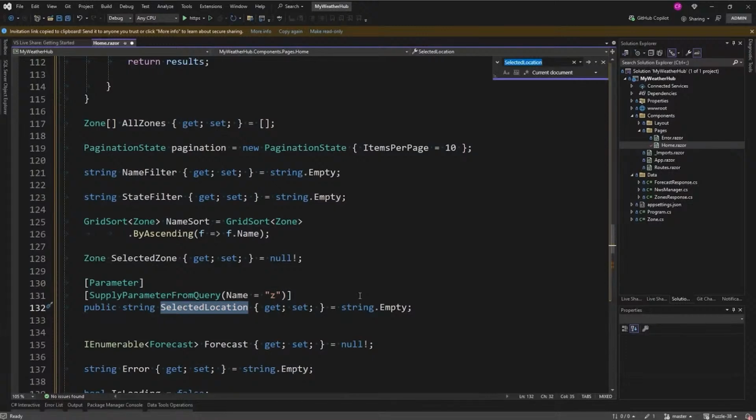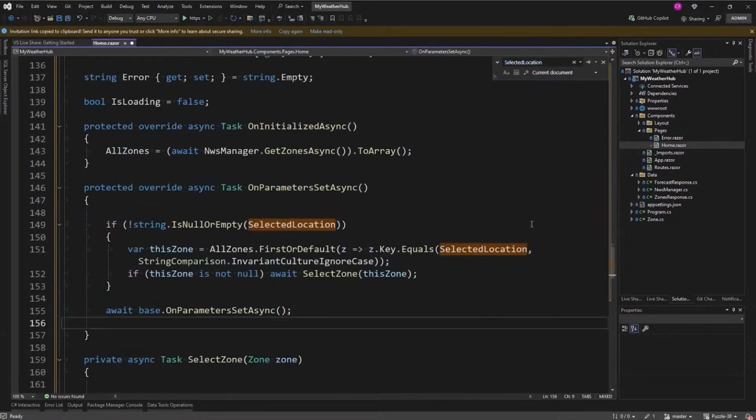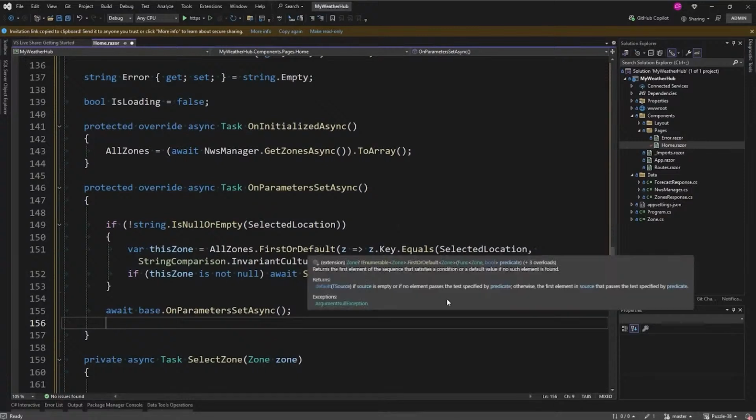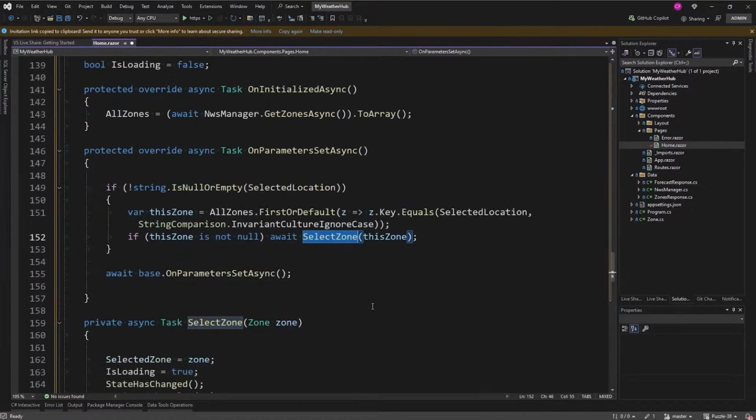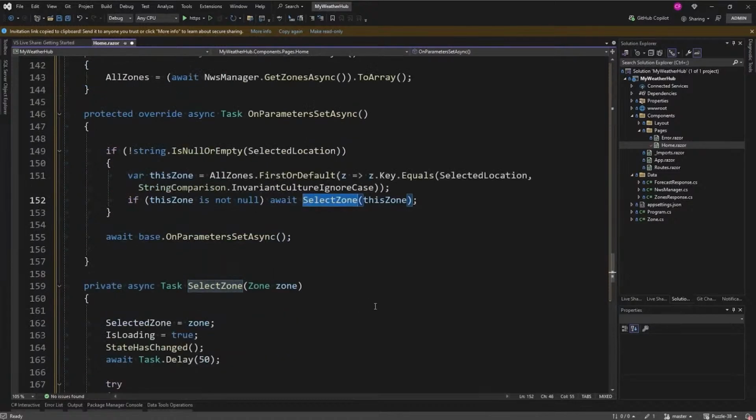The second half of this is we're setting a parameter. So on parameter set, we want to go activate that selected location. So let's make sure that the zone submitted actually exists in our collection. All zones is the collection that we present in the quick grid. Go find the one that is that selected location. If we did find one, select it. Right. And select zone is the same select zone that your quick grid calls when you click on a zone. Yep. Just reuse that same feature. That's very good. Let's try it.